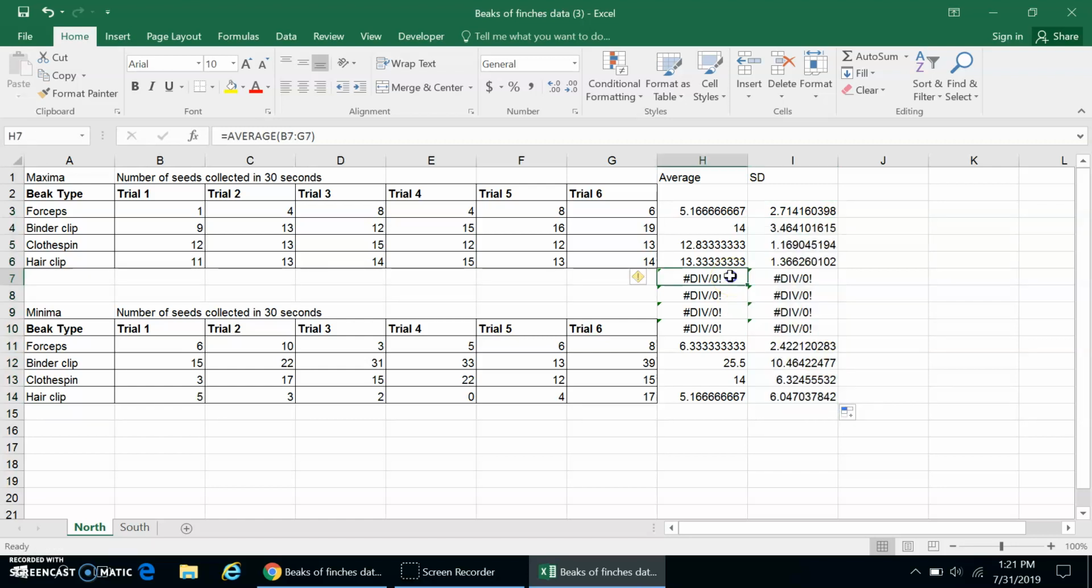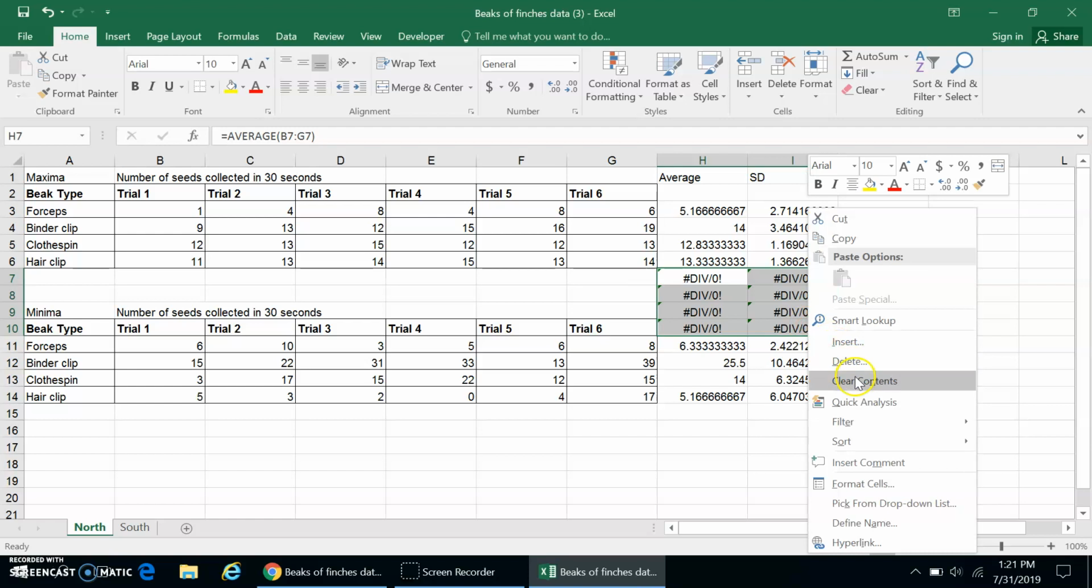And then the reason that we're getting an error here is that you told Excel to calculate a formula, but then there's no values for it to do that with. So it's bothering me. So I'm going to right click and clear the contents.